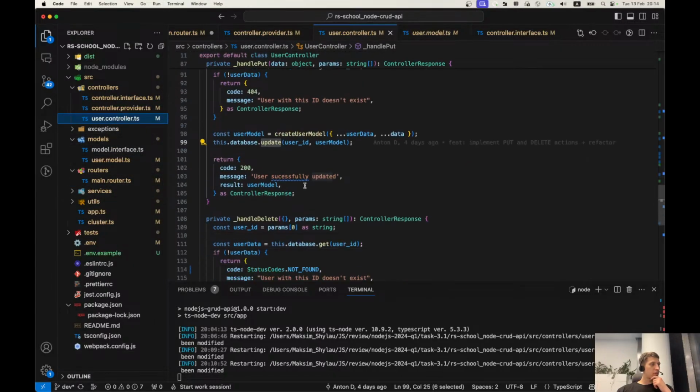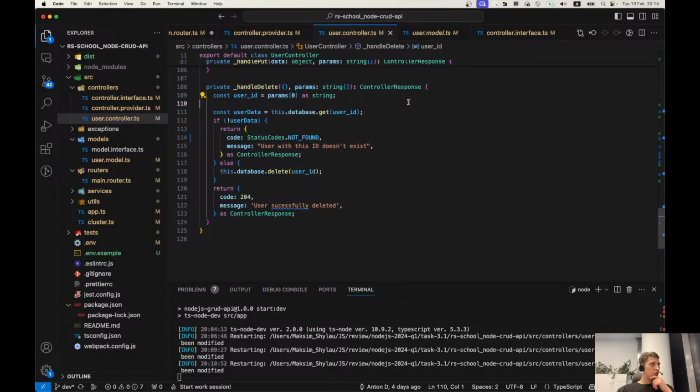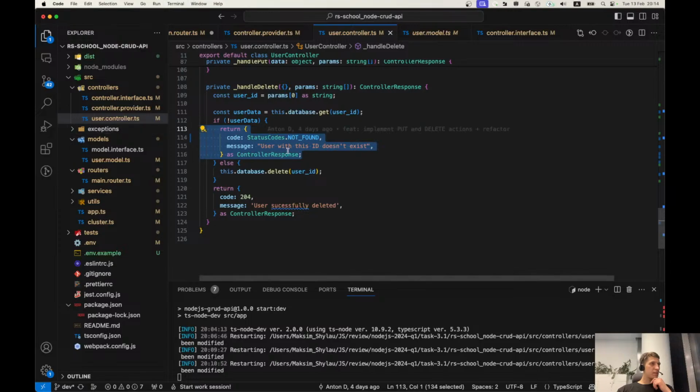Okay, where we were before we moved forward. We have also handler for deletion. Here, once again, we try to get user. If user exists, then we try to delete it. If user doesn't exist, we return status codes not found. It would be better, by the way, to wrap these errors into custom errors. What do I mean? How it may look like.